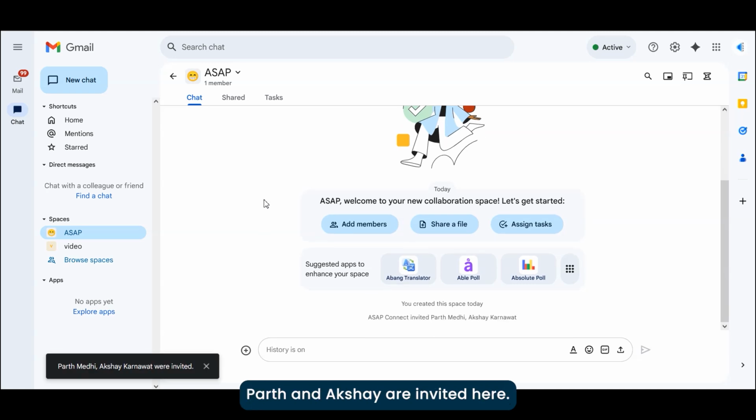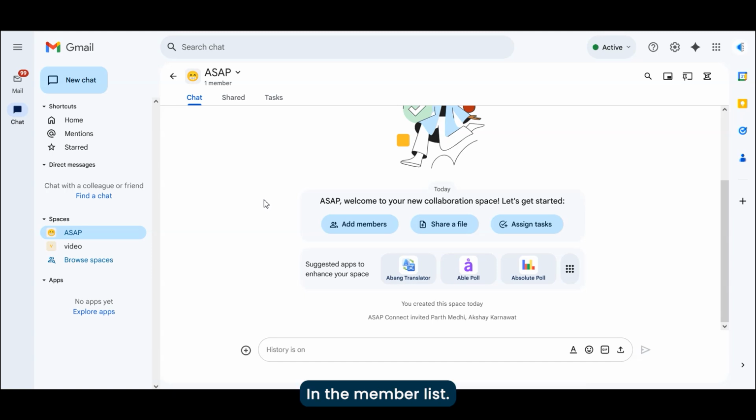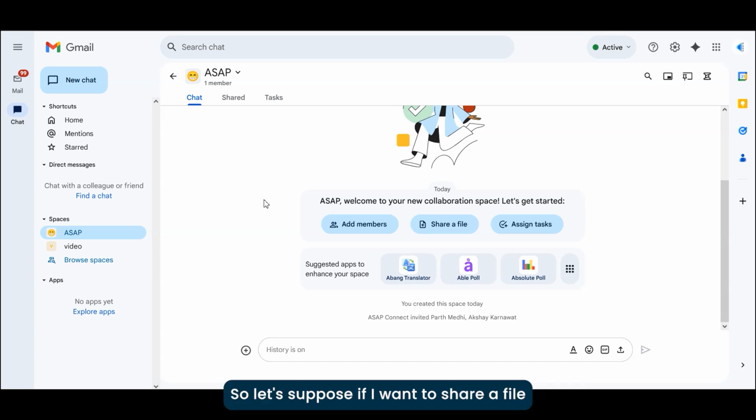Parth and Akshay are invited here, and when they accept the invite, they would be added in the member list. Let's suppose I want to share a file. For sharing a file, I can click on share a file, or I can just click on the upload file option here, and similarly I can upload certain files here.